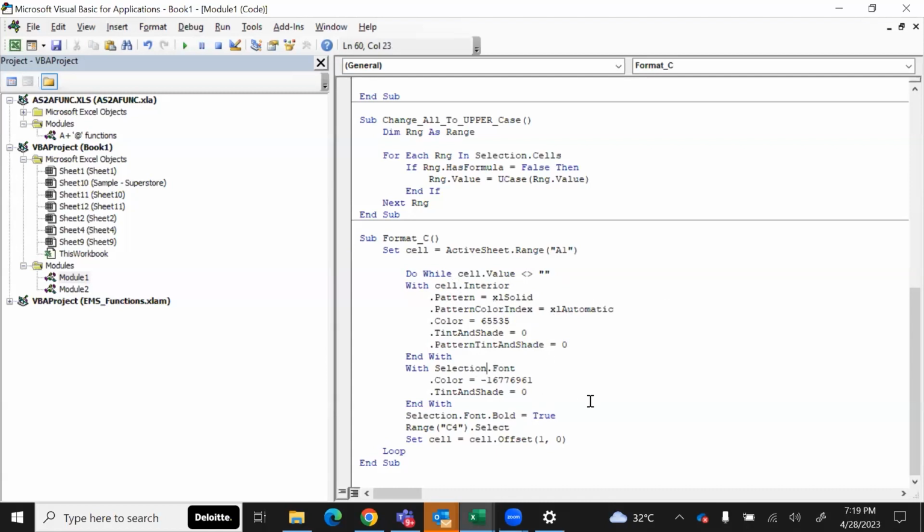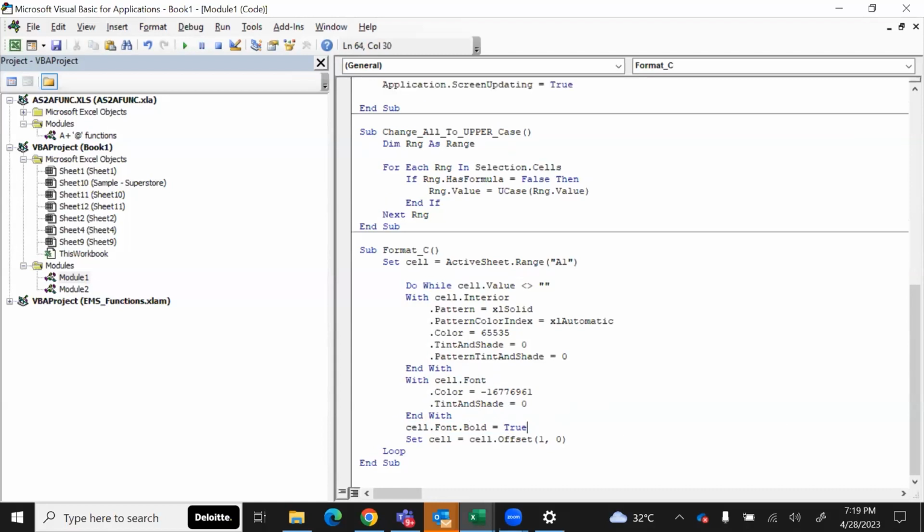Then here too, it's called Selection. Let's change it to cell. And then here too, it's called Selection.Font.Bold. Changing Selection to cell. So this should do the formatting. This code, you don't need this code. Let's delete it.